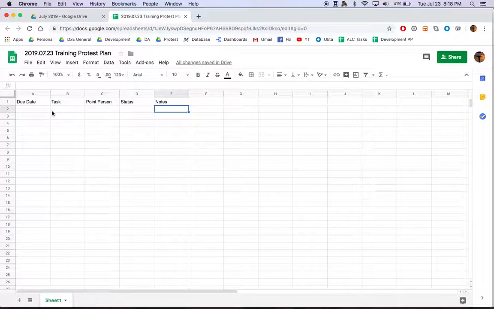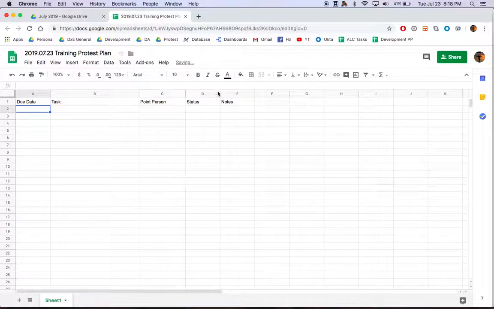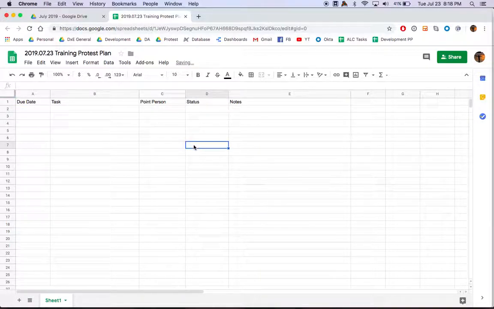You can probably already tell right now that whatever task you have is not going to fit in this column here. So to make that wider, you can just hover over the edge and pull that column over. Due date probably will fit in there. You might want a little bit of extra room for some of these, and you probably want some extra room for the notes. So you can drag that there.